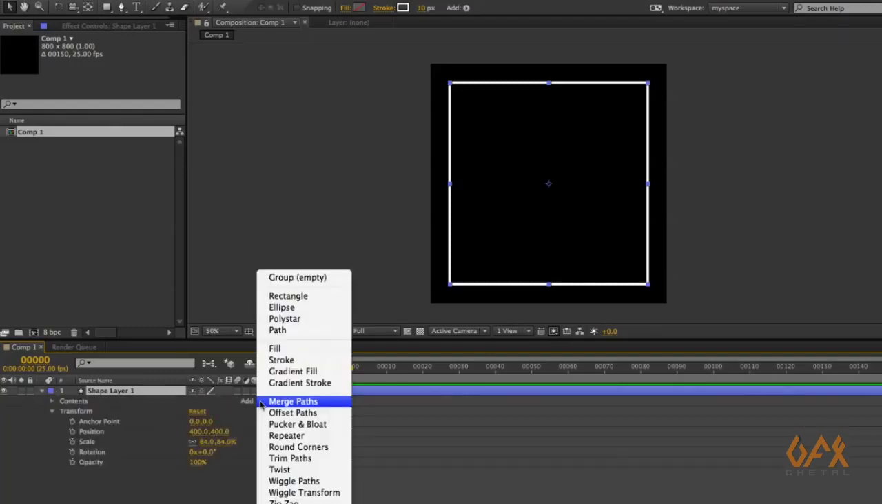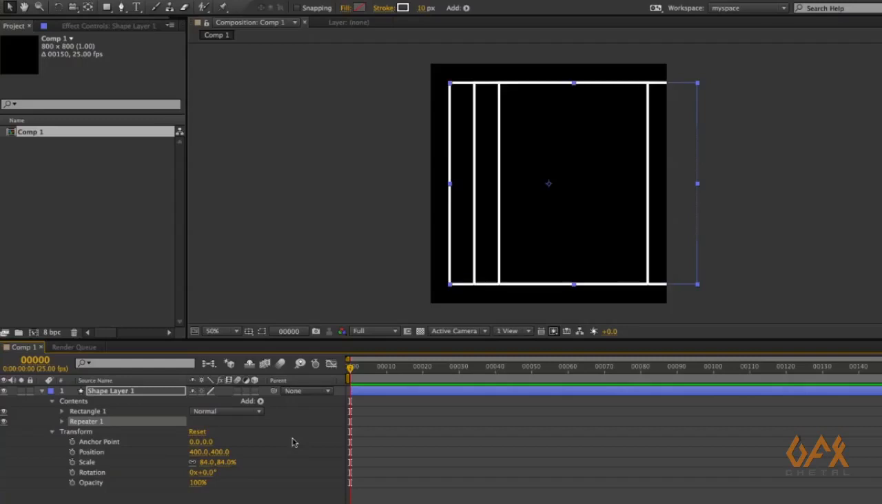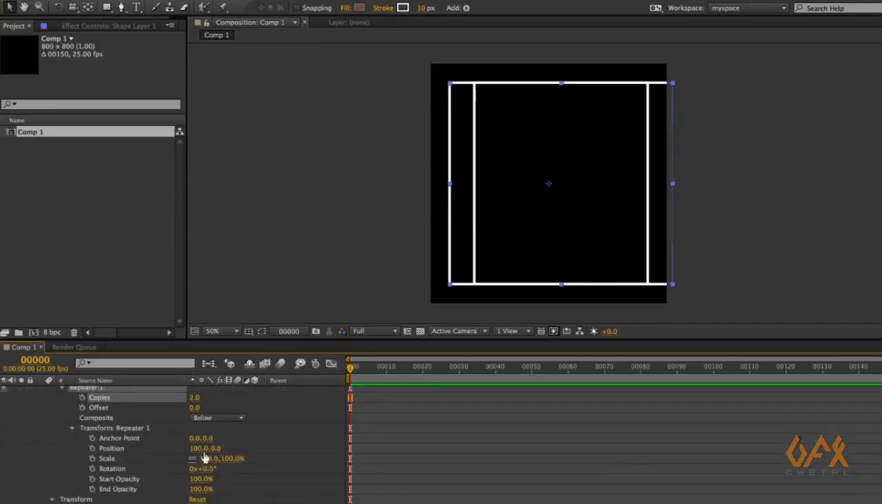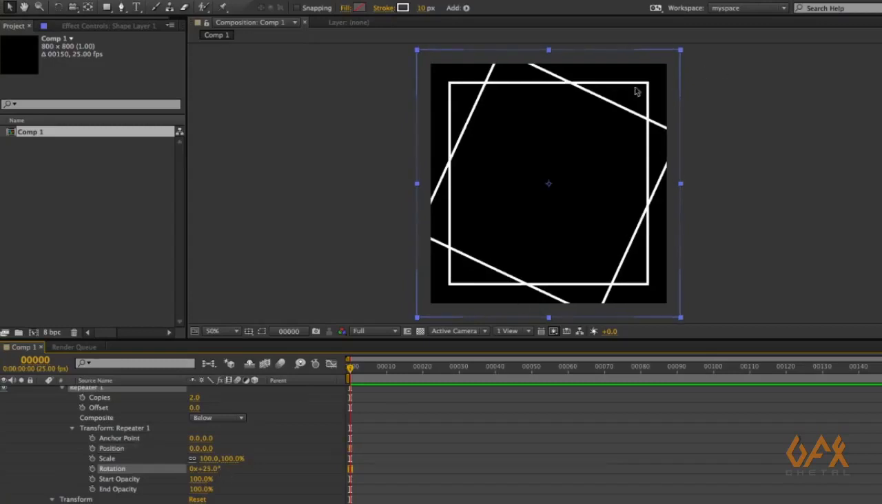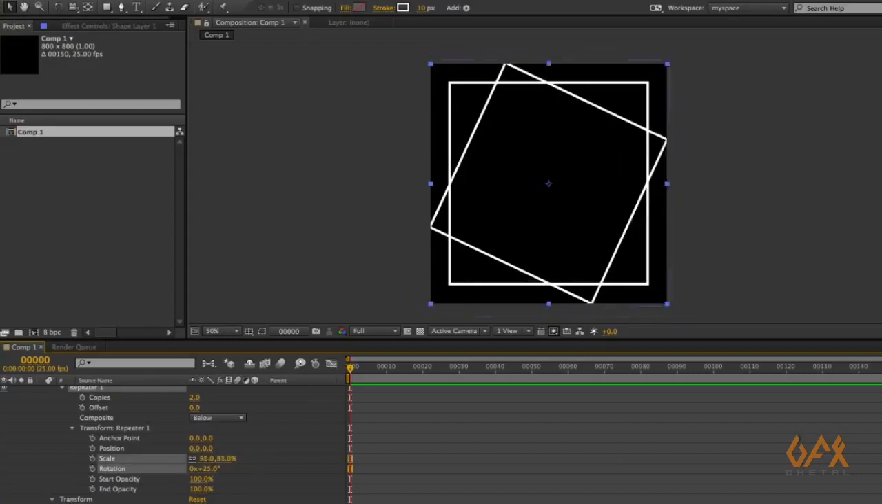Now I add one repeater. In the repeater I set copies to 2. In the repeater, we go to the transform of the repeater, change the position to 0, 0, and rotate it. Now to fit this square inside the square, we need to scale it down.